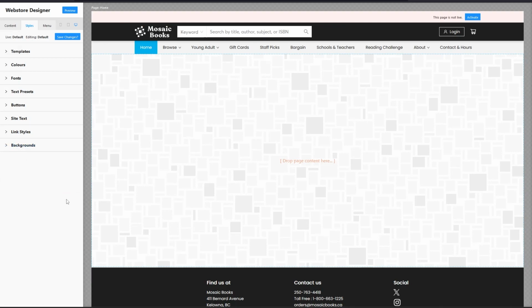You've got a little more control. So with the Styles tab out of the way, I'm going to now move over to the Content tab, to see how to actually place content.